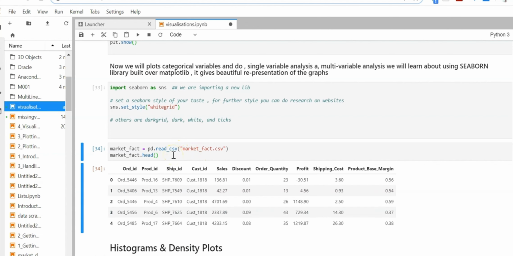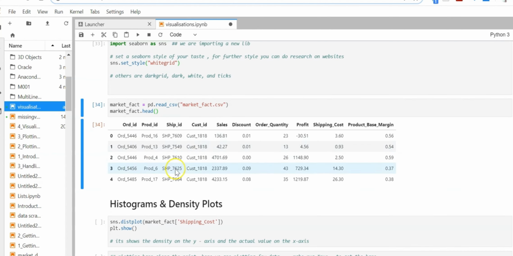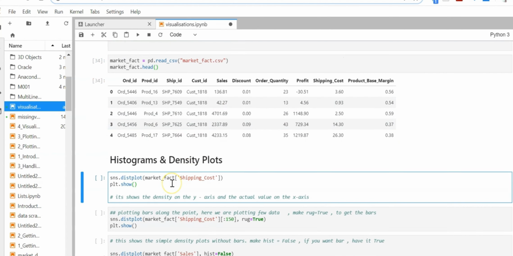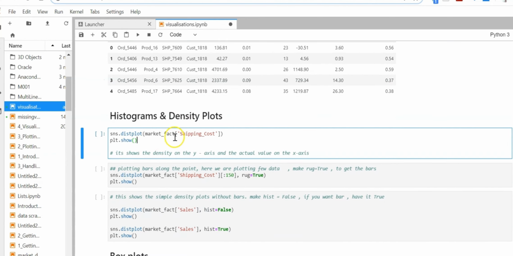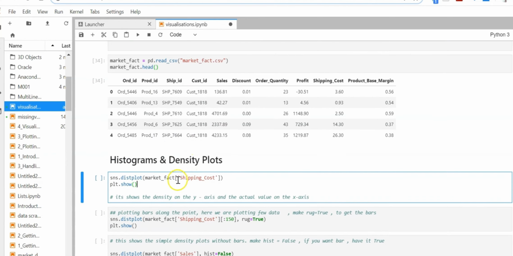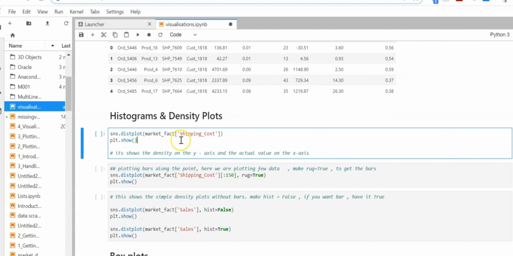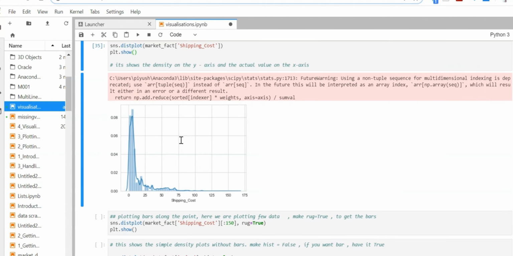For our study we are going to again make use of the market fact data. So I'm re-importing and executing. So these are the top 5 rows. Now I'm going to plot a histogram and density plot. I'm going to give the shipping cost as the column. So let me see the output. Okay, now you see the output here.